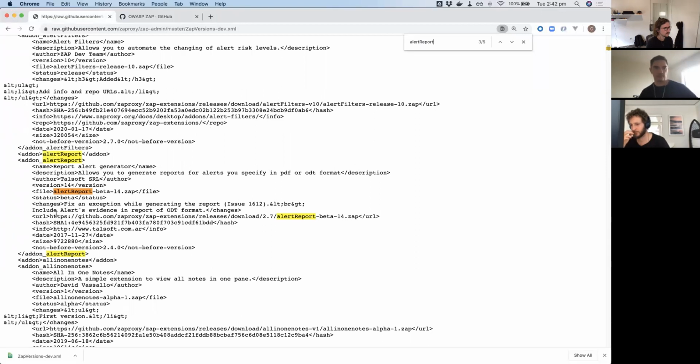Here we go. And you can see there's a URL. So that's what they're doing. They're going and looking at alert report. They're looking at what version they have. They load this file from the internet. They see if there's a newer version. If there is, they install it. Make sense?